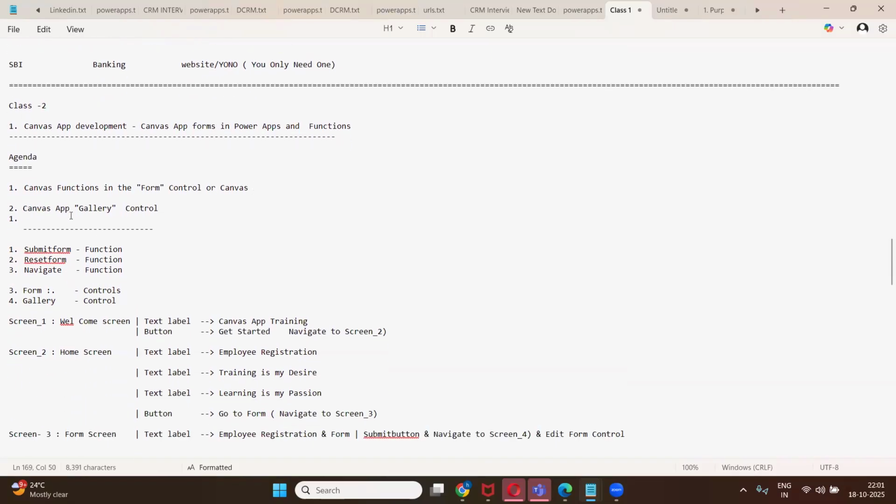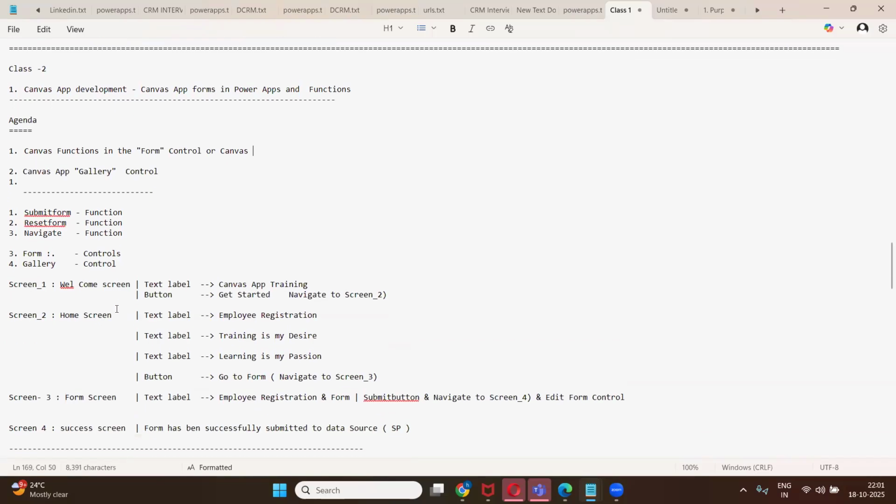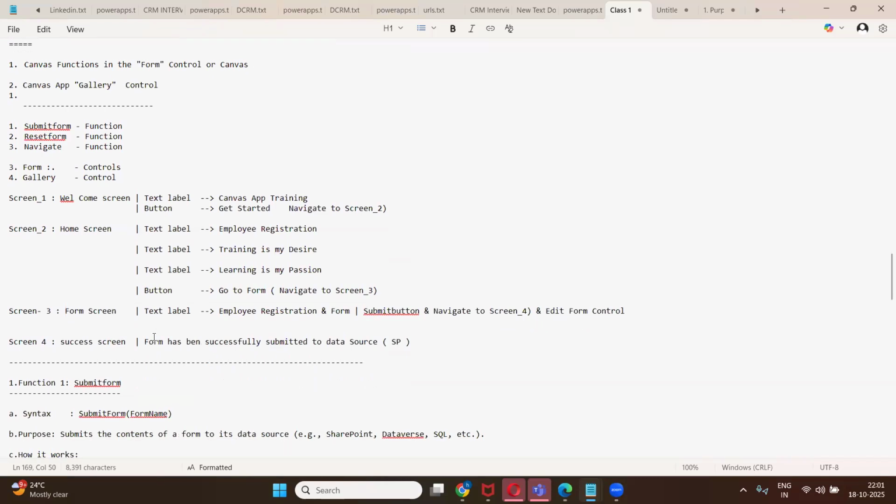The second one is the Canvas app gallery control. What is the use of the gallery control? The gallery control is a container for displaying or showing data from tables, the SharePoint connector, or any collection. By using the form control, we are able to edit the data, enter the data, and display the data, whereas with the gallery you can only see and display the records that are available. That is the major difference between the form control and gallery.